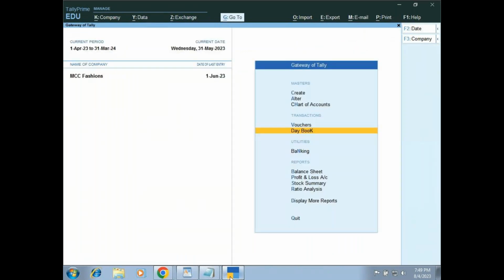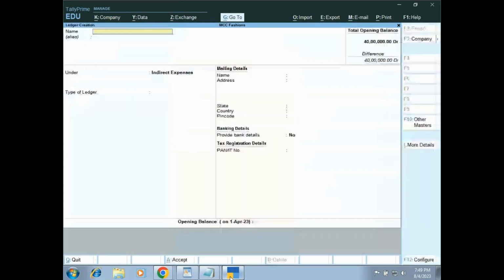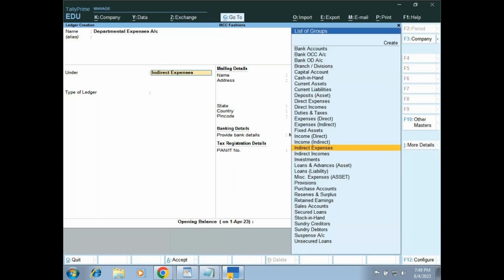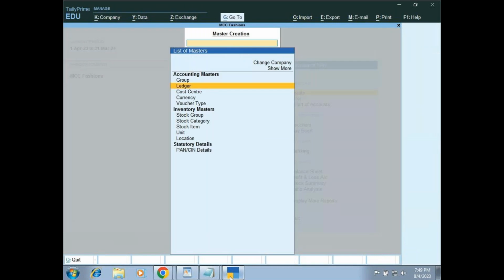So now, step 2, small a, creation of ledger: Departmental expenses, under indirect expense. That's all. Small b, creation of cost centers.